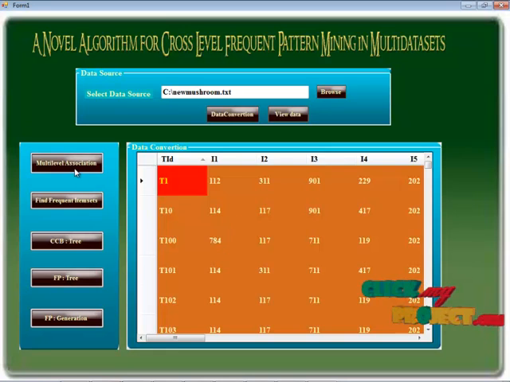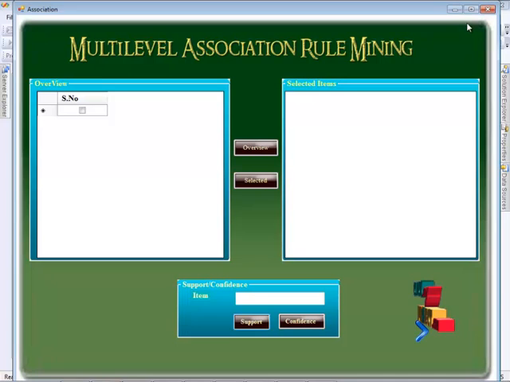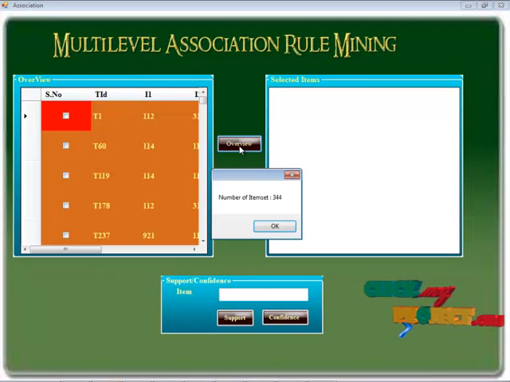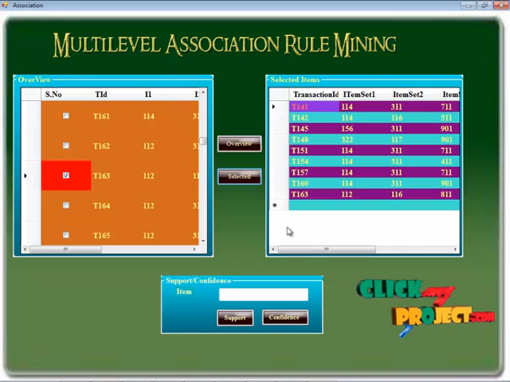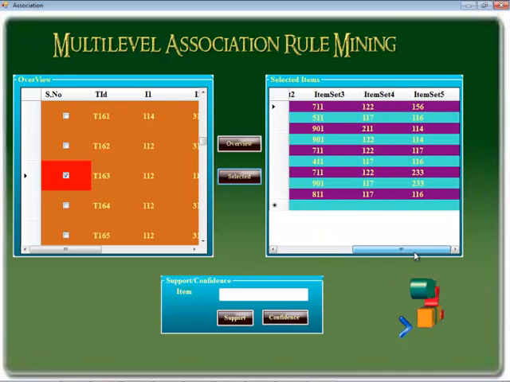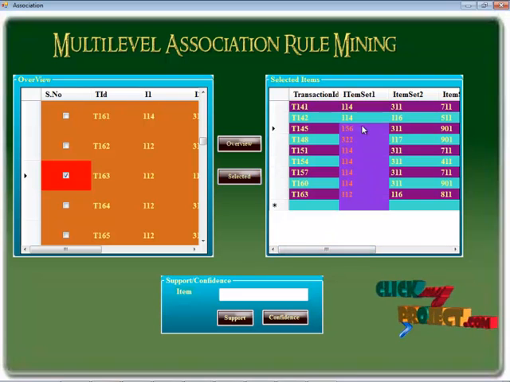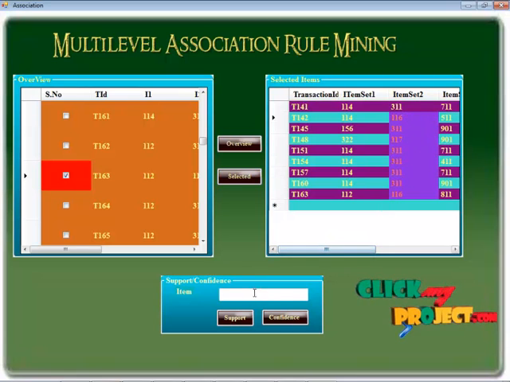I just click that, and after that we go to the multi-level association. We are going to associate the multiple datasets in this form. By clicking this, we select the particular fields, and by clicking the select button, these several fields can be selected into another table. It can be displayed like this.